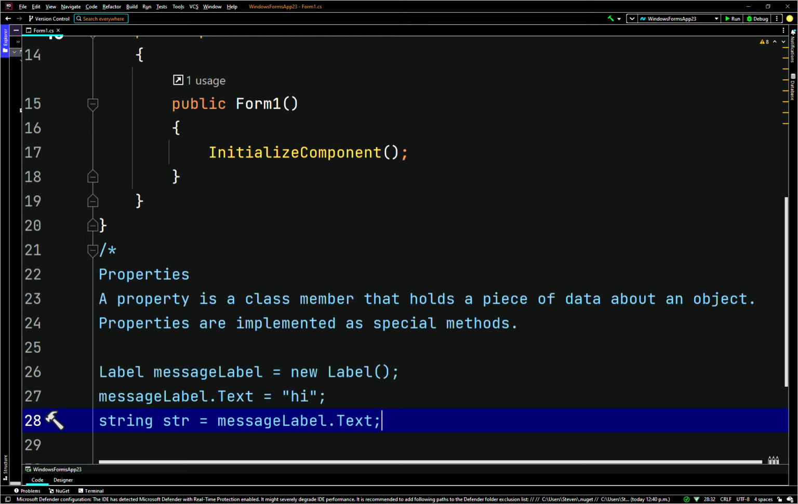So from these examples, you can see that a property is a class member that behaves like a public field, pretty much. Sorry, let me just start again. From these examples, you can see that a property is a class member that behaves like a public field. But a property is not a public field. However, it is a special set of methods known as accessors.